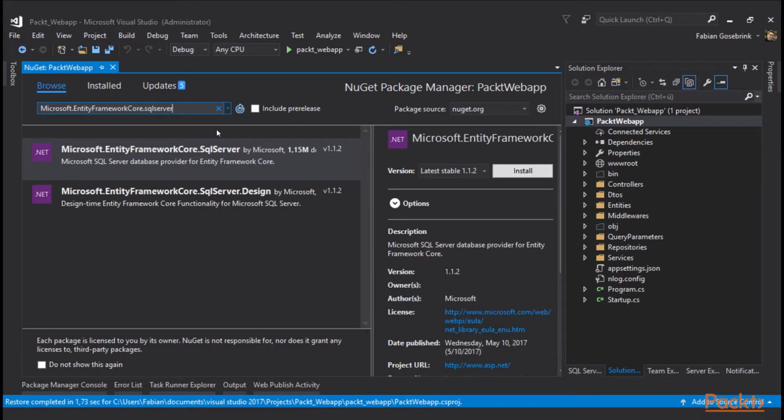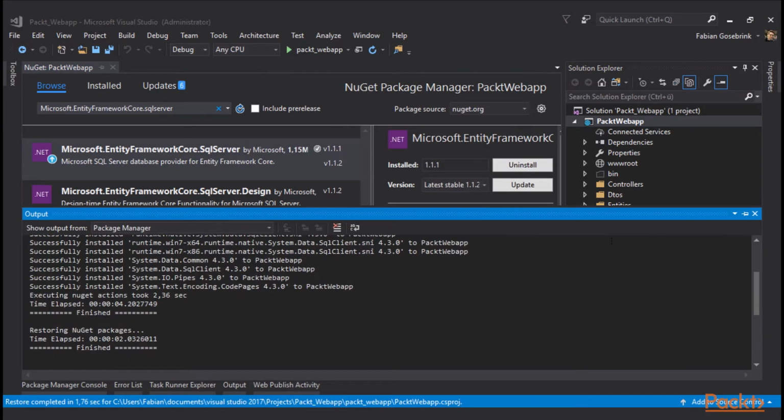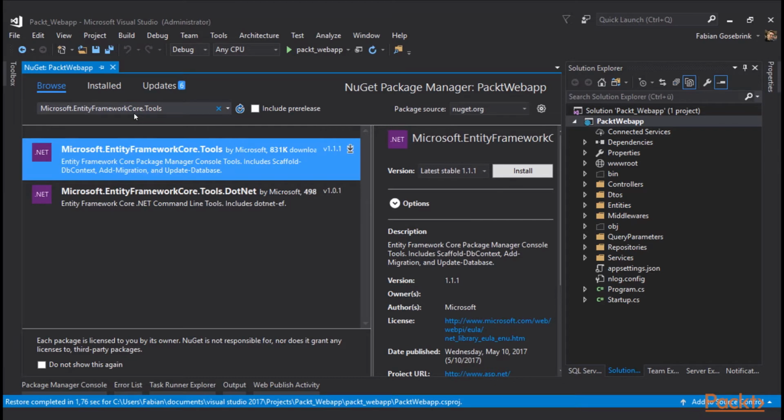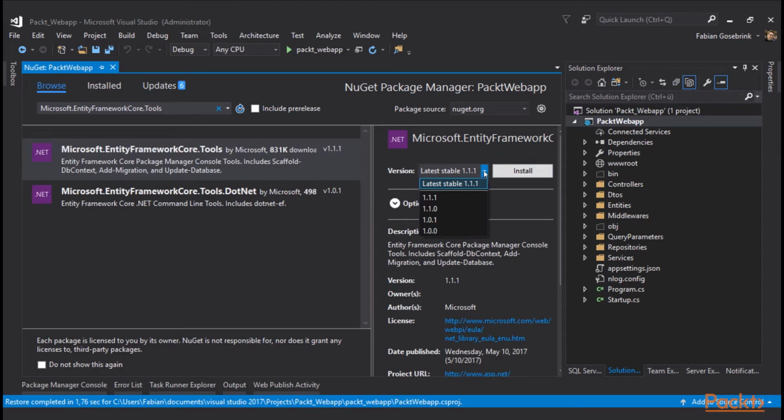I know we previously installed that, but I encountered errors while deploying to Azure with this version we installed previously. So for this video, we will install the version 1.1.1. And last but not least, we will install the Microsoft Entity Framework Core Tools to have everything on board. Here, please select the version 1.1.0.